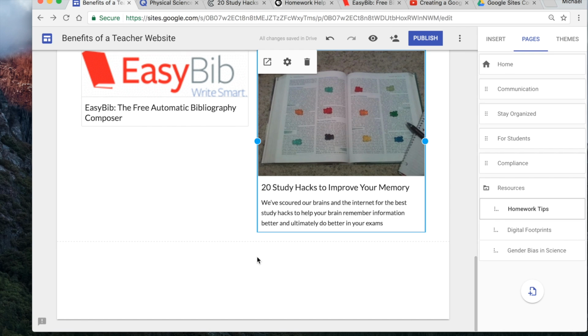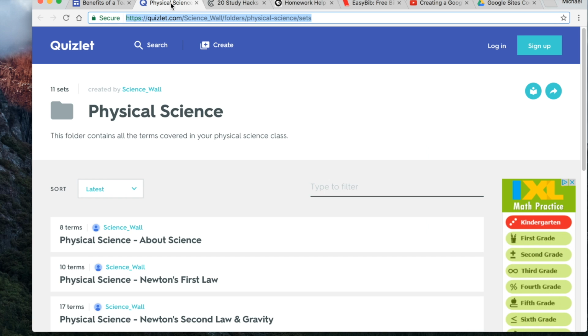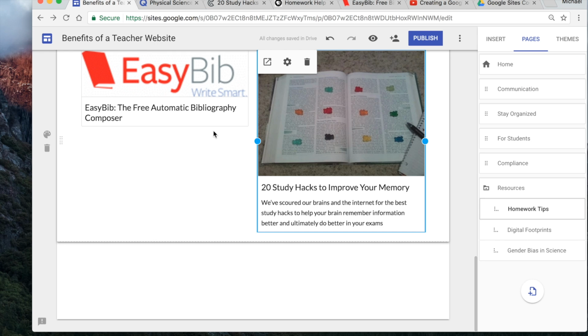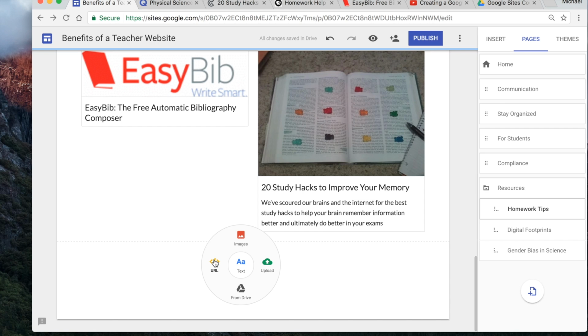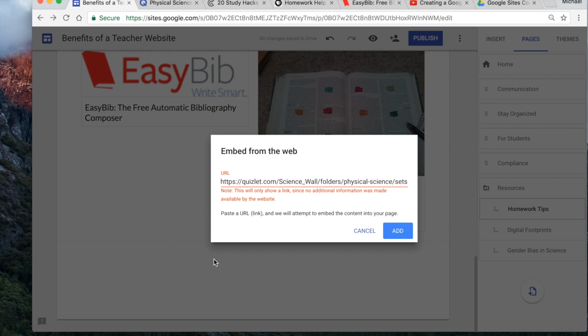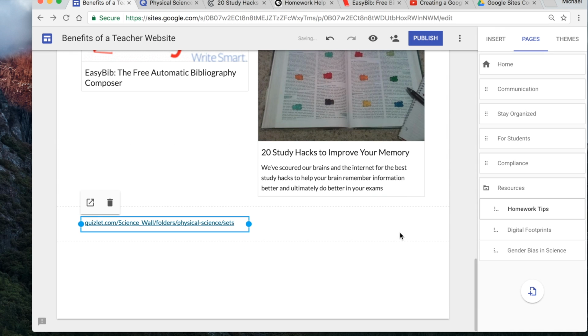Let me show you what happens though if we have a couple that don't have that type of option. I have a Quizlet that I've got for my classes, so I'll copy that link. If I try to do that for this one by adding a URL and I paste that one in, you get this little notice here, right? This will only show a link since no additional information was made available by the website. So if I add that, it's just going to say Quizlet, kind of boring.